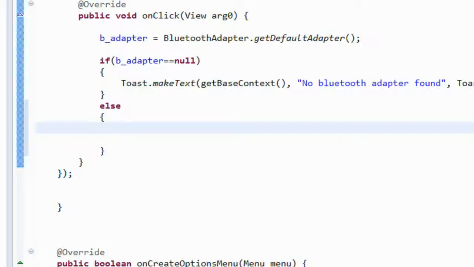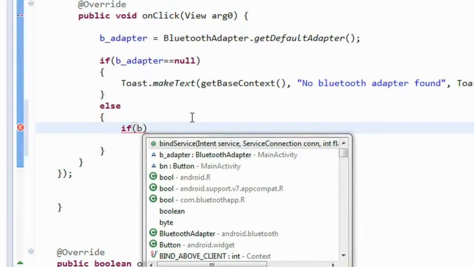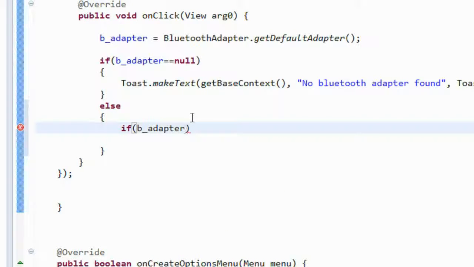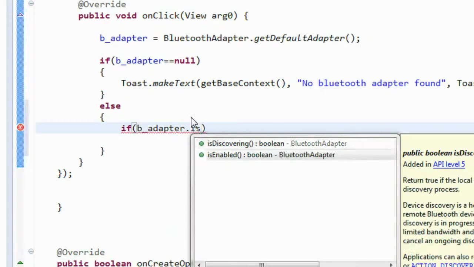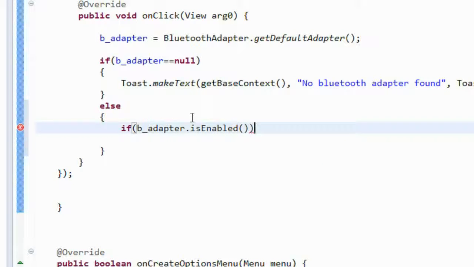Otherwise we have to check if the Bluetooth is already on or not. So I start an if block here. If B adapter dot isEnabled, that means if the Bluetooth adapter is already switched on, it will return true, otherwise it will return false. So I change it to not. That means if the Bluetooth adapter is not turned on, this if block will execute.